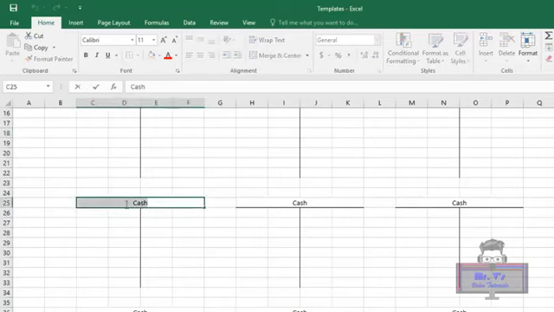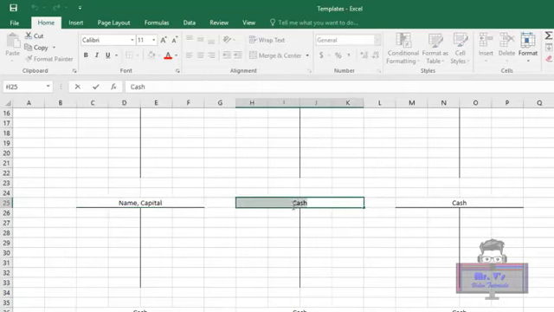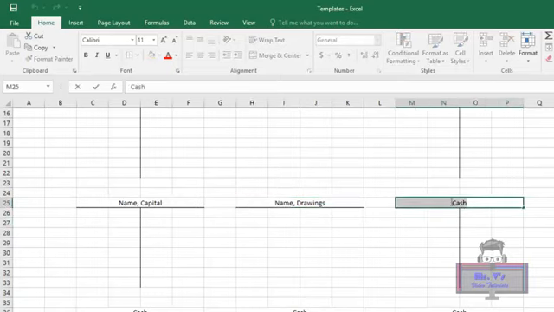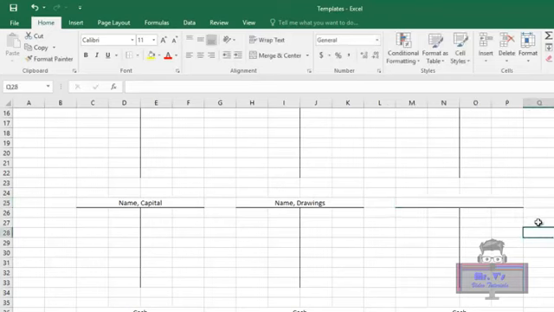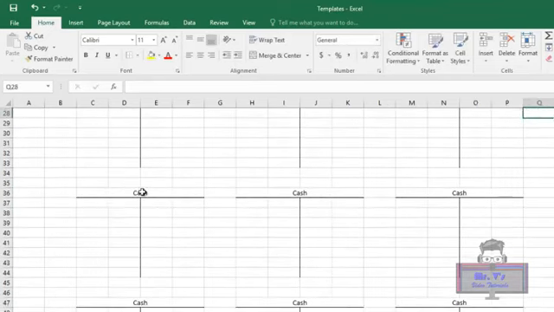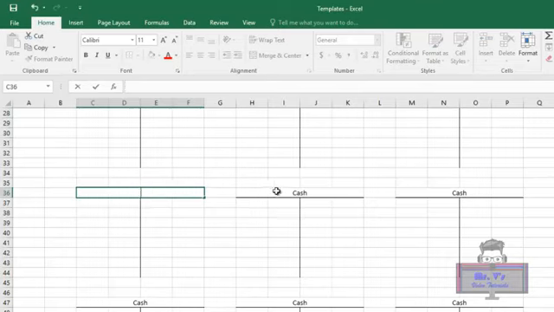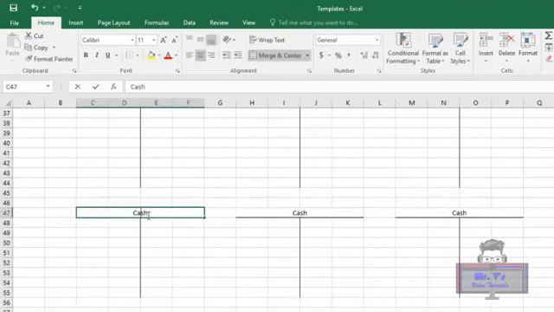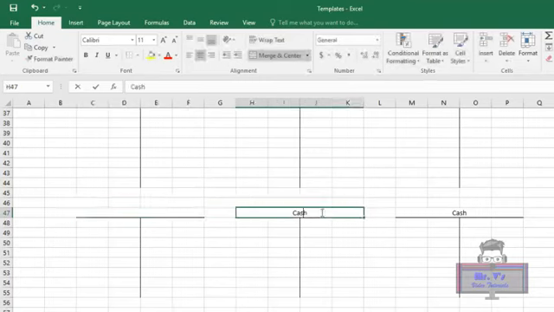Then we've got our name, comma, capital. So that's the capital of the owner. This is the owner's equity section. And then we've got name, comma, drawings. And we usually don't have a 3rd in here, but we'll leave that blank. Then we've got our revenue section, which can really vary, so we'll leave all of those blank. And then we've got our expenses section, so these really vary, so we'll leave all of these blank.